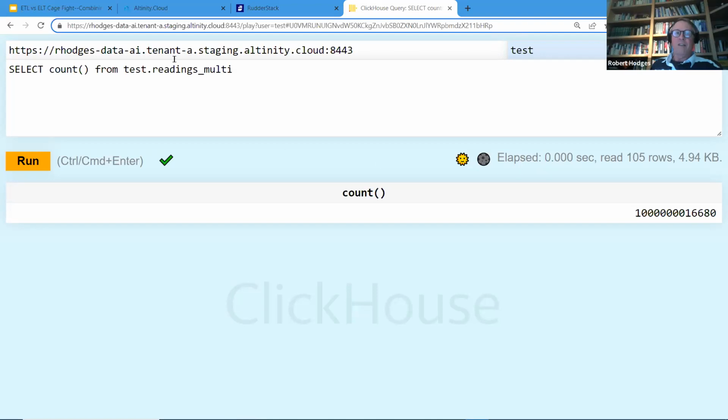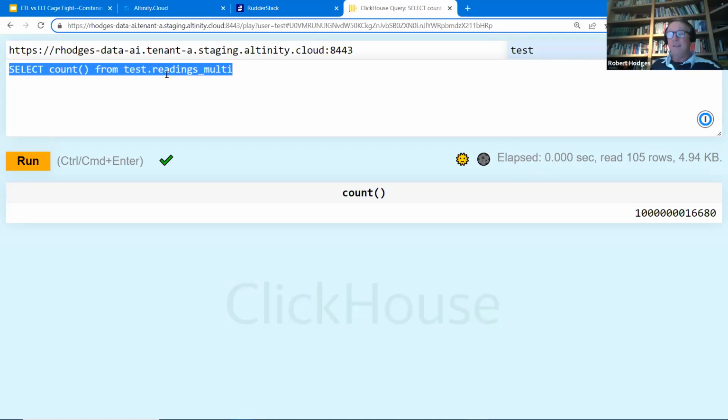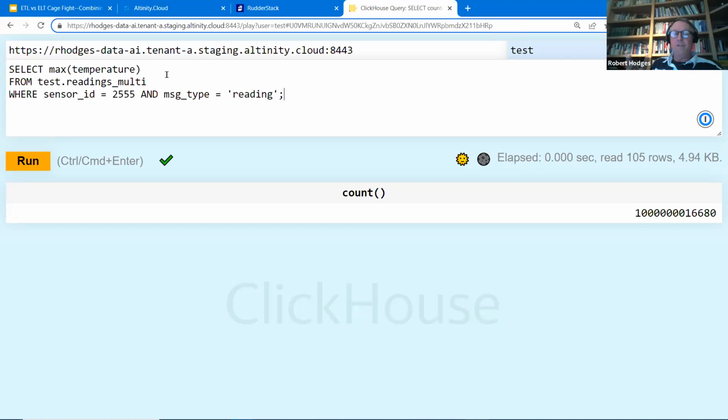What's more interesting is actually ask it a real question that requires to go read some of that data. Let's do that. This is temperature data that we're looking at here.